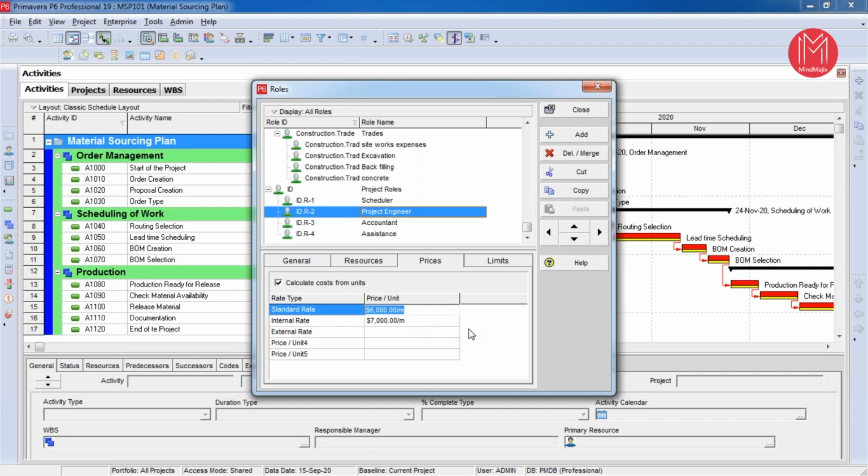But at this moment, I have only one rate. So I'm going to assign again $500 per day. For accountant, I'm going to assign $100 per day. And for assistants, I'm going to assign $150 per day. So I have defined my roles and I have associated the cost with them.